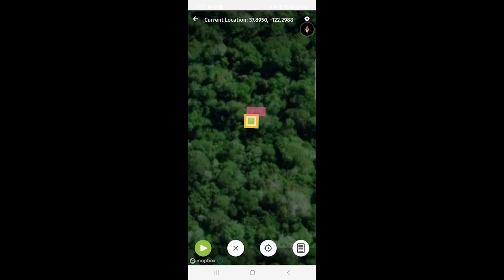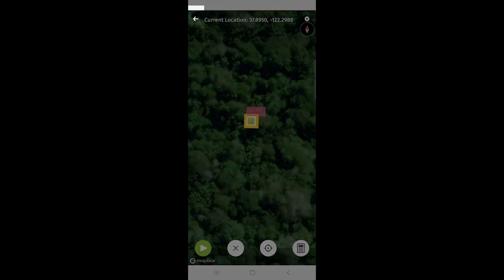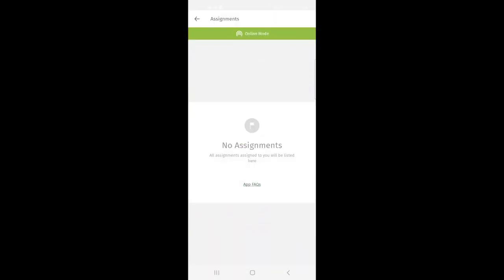When I exit the screen, though, I'll no longer have access to this assignment now that it is complete. I'll tap the back button to go back to the assignment screen, where I can see that my assignment is now gone. Let's go back over to Tatiana to see what this looks like in Forest Watcher Web.